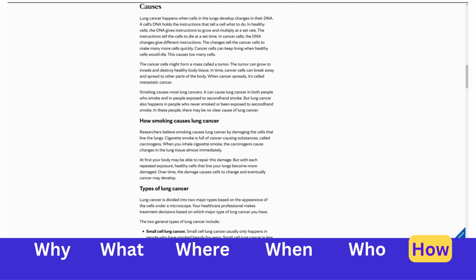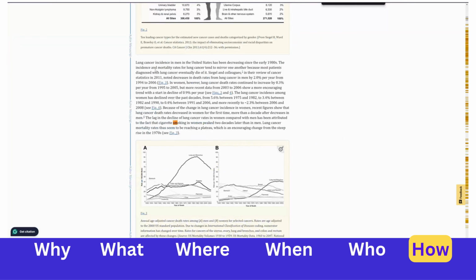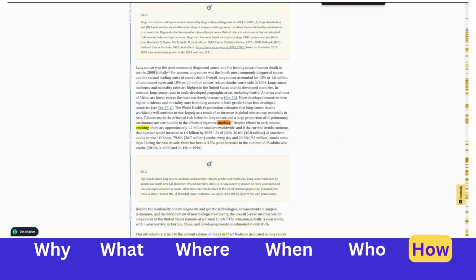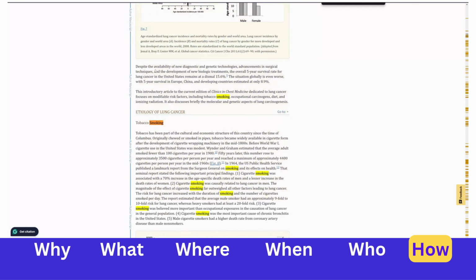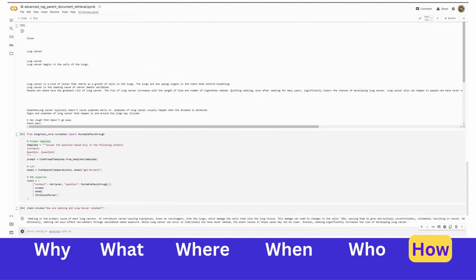Interesting. It has taken this from here. Let me actually see if there is any smoking. All right, tobacco smoking. Yeah, but I think it has picked up this particular document because contextually this particular document makes more sense. Interesting.